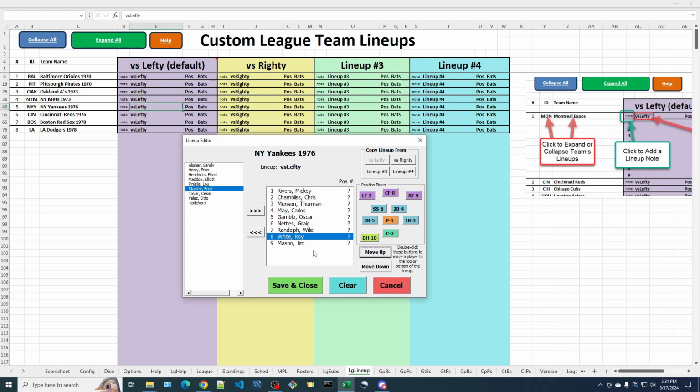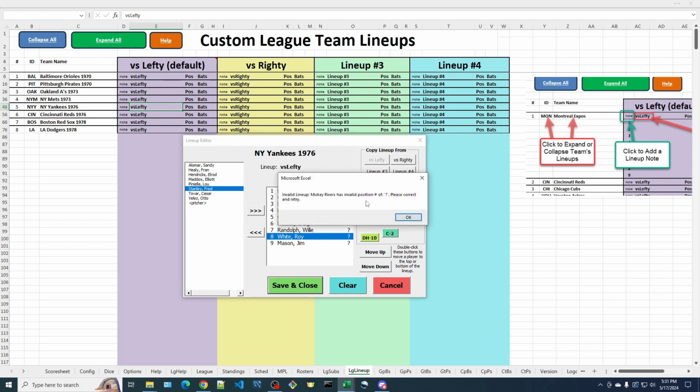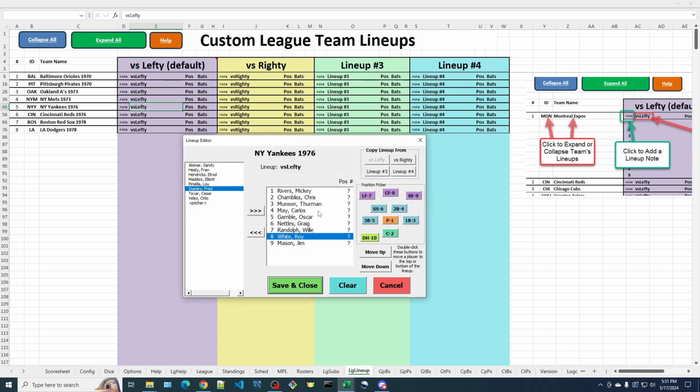Okay, let's go with this. And now I need to assign these positions. Because if I said, okay, save this, it'll say, hey, you can't have these positions as a question mark, so fix it. So here I would just go through and say, all right, Mickey Rivers, he's playing center. Chambliss, you click the name, and you click over here on this position picker, it's called, which kind of shows the baseball field in its general representation layout.